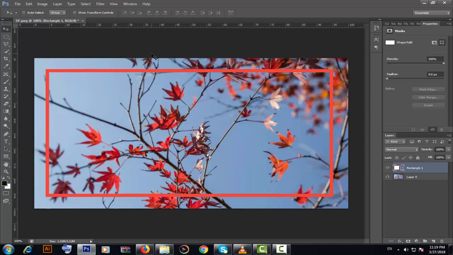After that, you want to select this rectangle again. Press Control key and click here. Now you observe the marching ants appear.